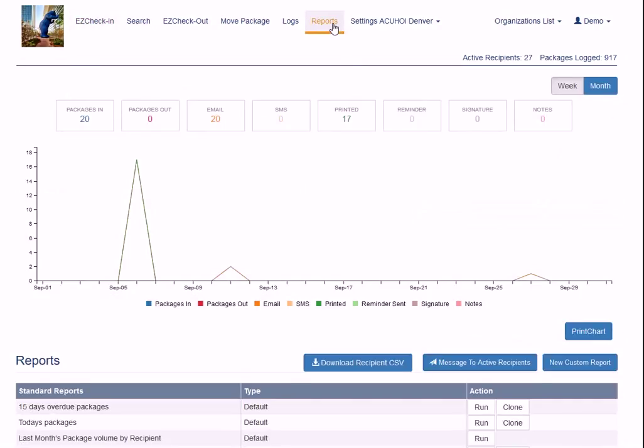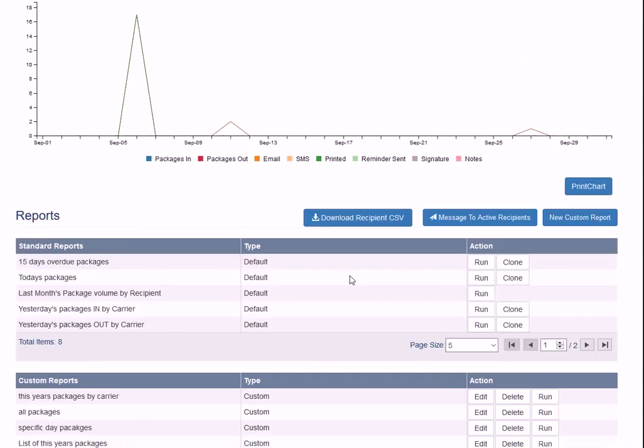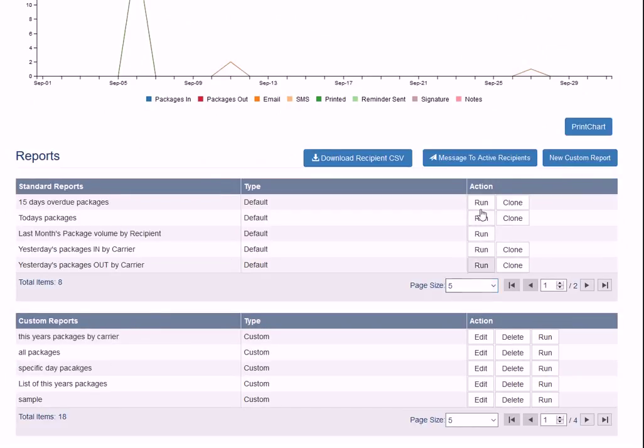Again, we're going to do a summary report. And there are some reports here you can run, and if you like them, you can. If you like them and they're close, you can clone it and make a copy. But we're going to make a brand new custom report. We're going to start by pressing the new custom report button right here.